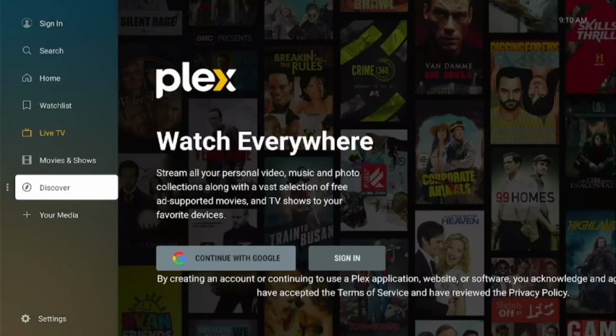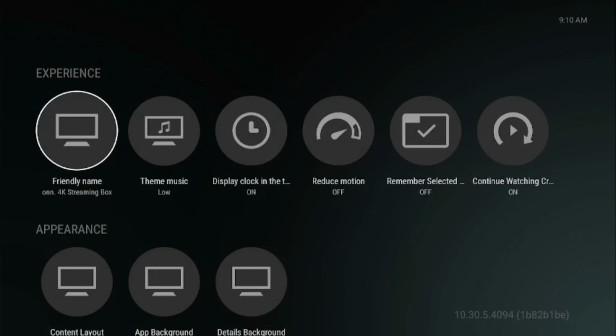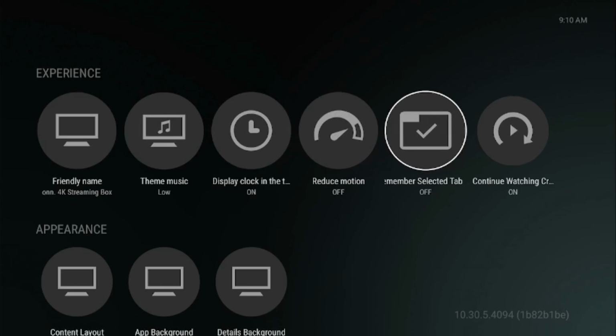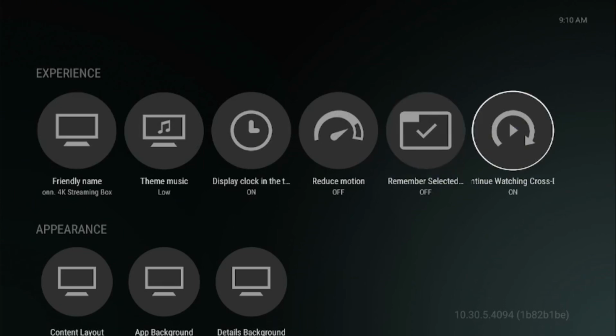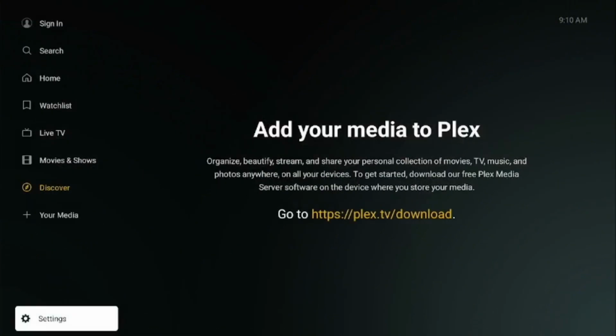The last thing I'll talk about is settings. So you come over to settings and change a lot. So you can change the appearance, the app's background and its details, customize it to your taste. You could choose to display a clock, reduce motion, even continue watching. You could turn that on or off across different devices. You could change your name and all that good stuff.